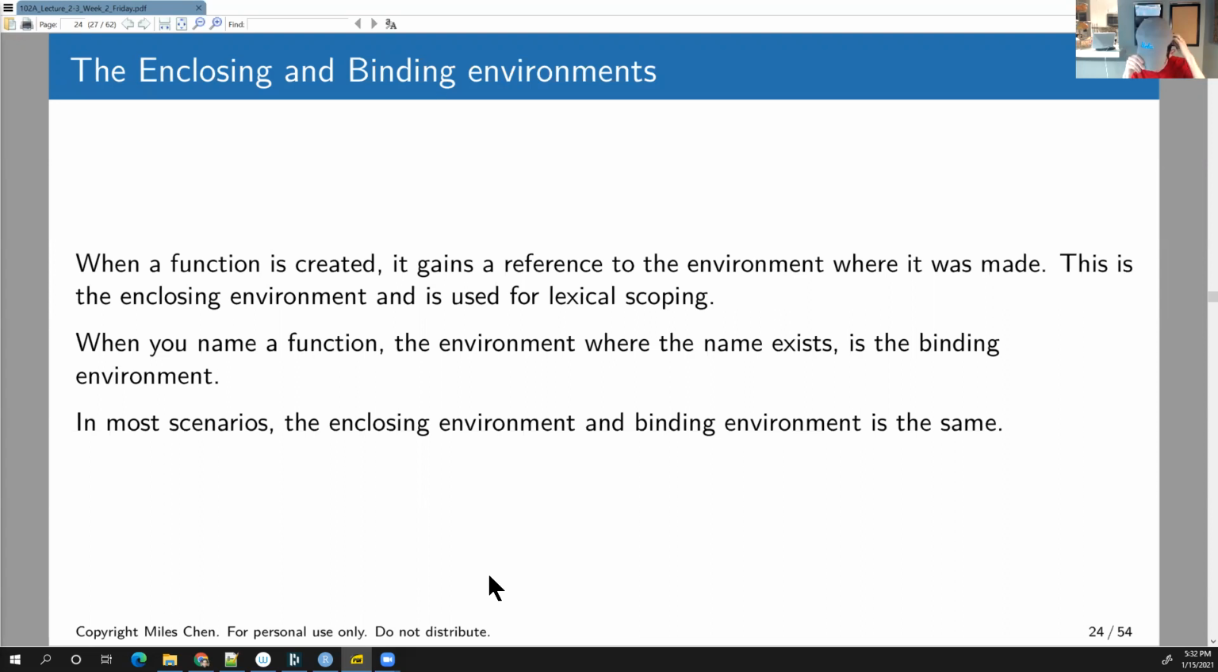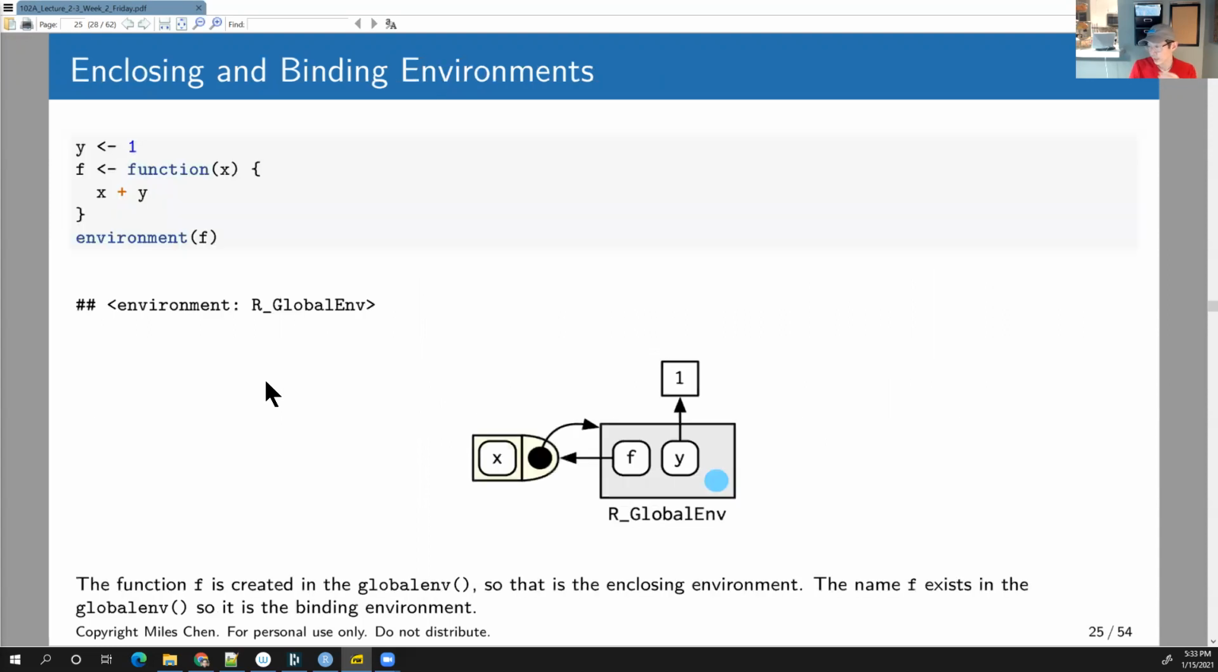All right, so when a function is created, it gains a reference to the environment where it was made. This is the enclosing environment, and it's used for lexical scoping. When you name a function, the environment where the name exists is the binding environment. Most of the time when you're making functions, both the enclosing environment and the binding environment are the same.